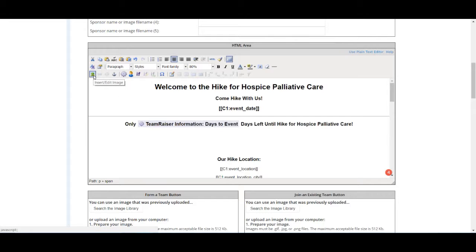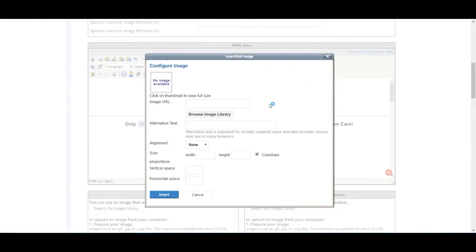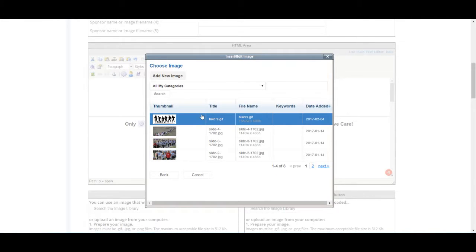But I am going to click here now in this little image of the tree, and you're going to see that your image library box comes up. So in this case, I want to hit the Browse Image Library. And I can see all the pictures that are available to me. So this was the image that I determined I wanted on my page.